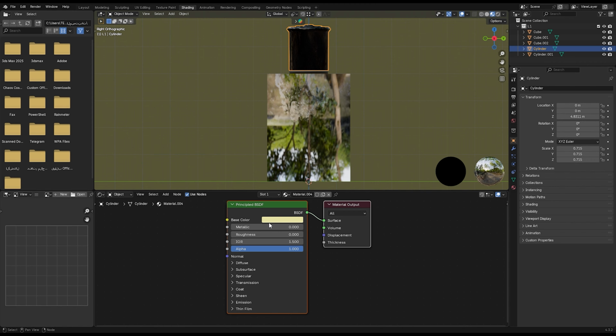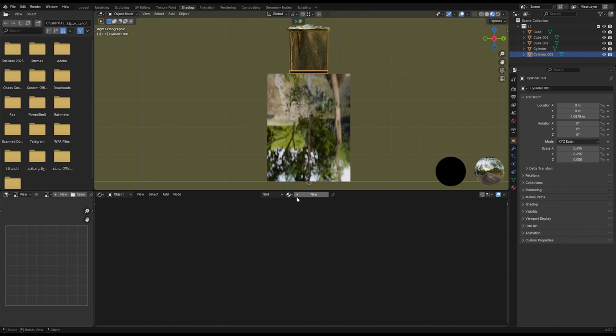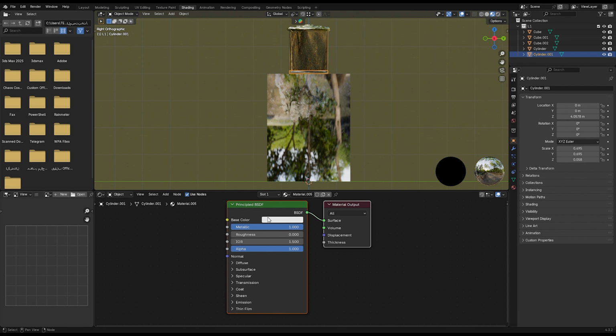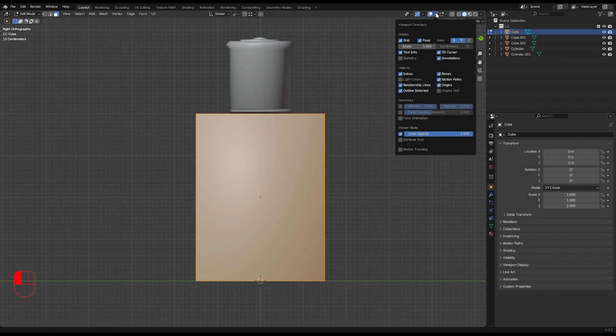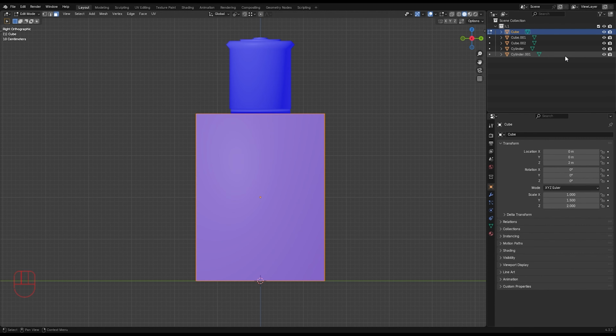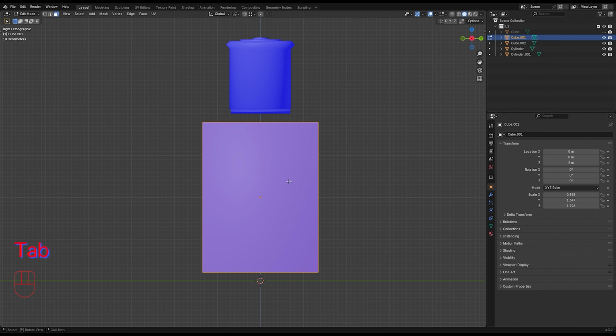Now select the cap, add some adjustments, add a color, and repeat the process for all cap parts. Some issues may appear in the glass during rendering due to face orientation mismatch, so we will fix it now.